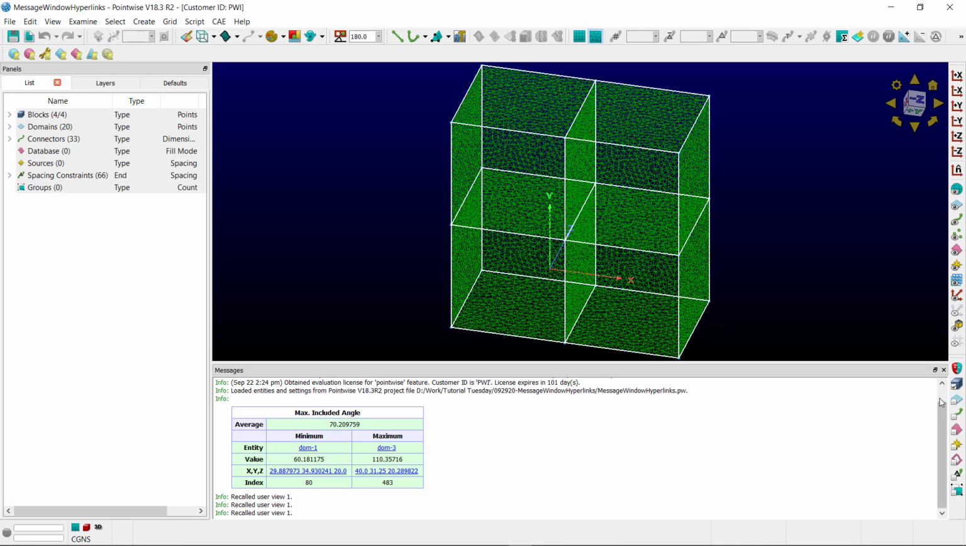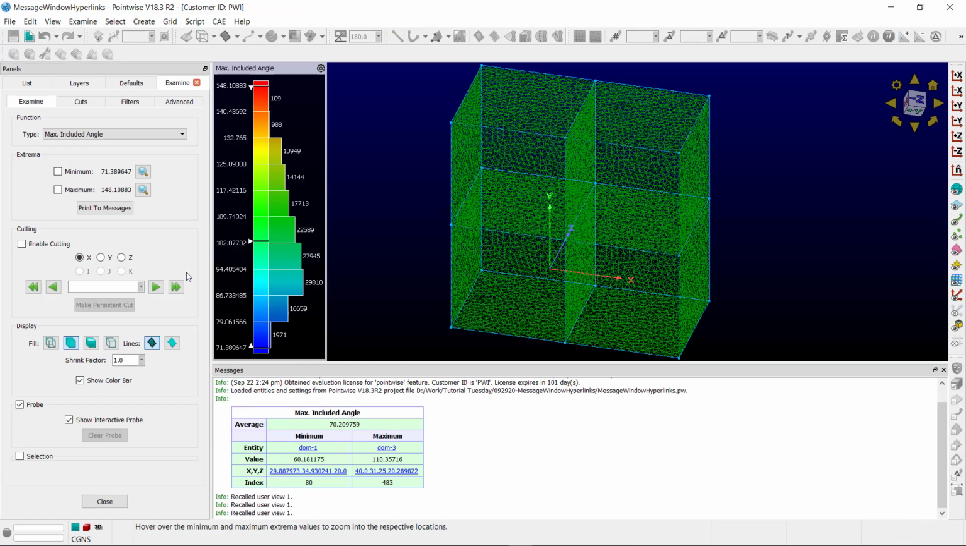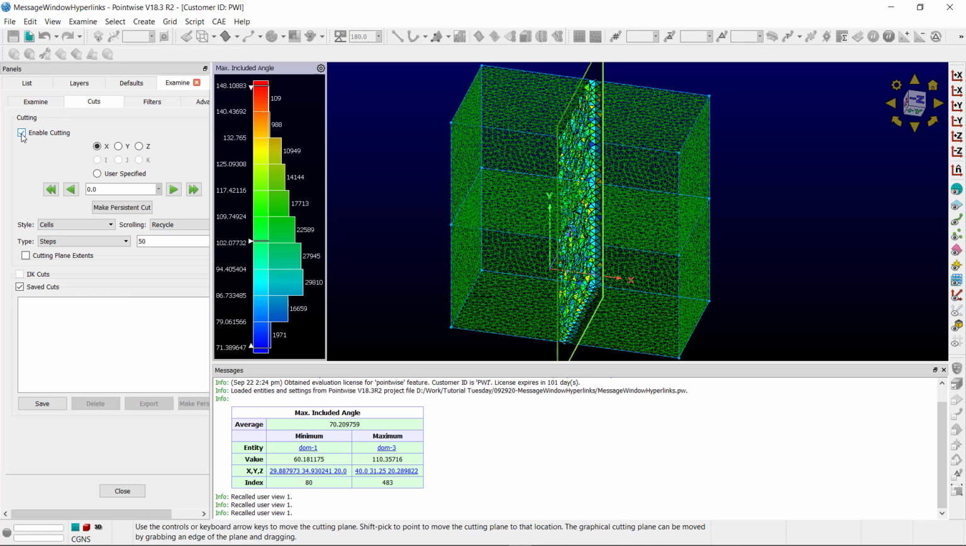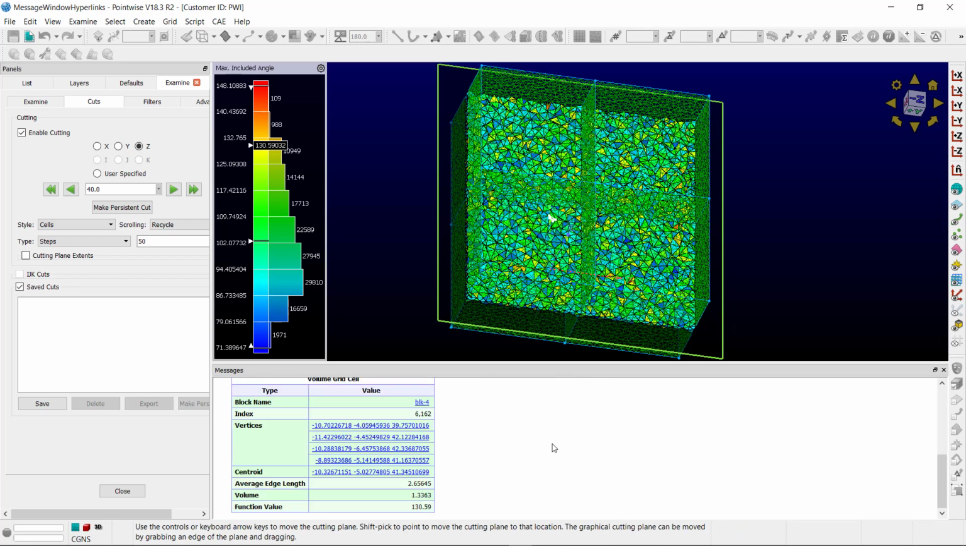So I'm going to select all the blocks. I'm going to go to Examine. Again, any metric will do. Maximum included angle. If I go to Cuts and I enable cutting, we're going to change the cut to the Z-plane here. I can select any one of these cell data or cells here and use the right mouse button to show cell data, which will be printed to the Messages window.